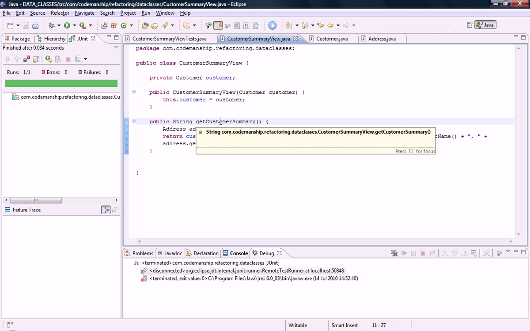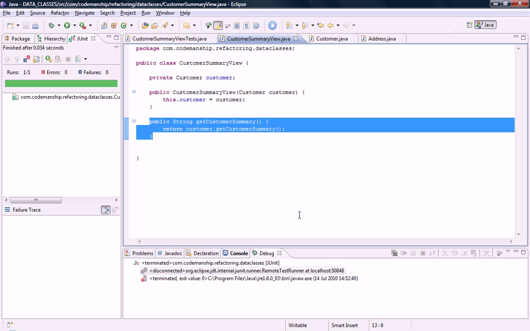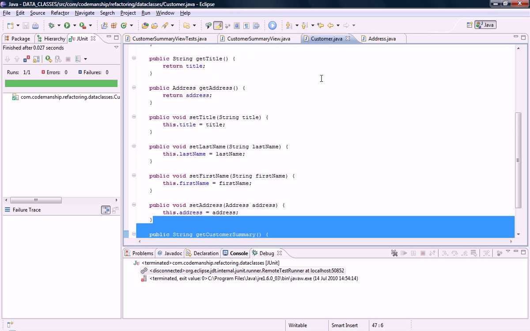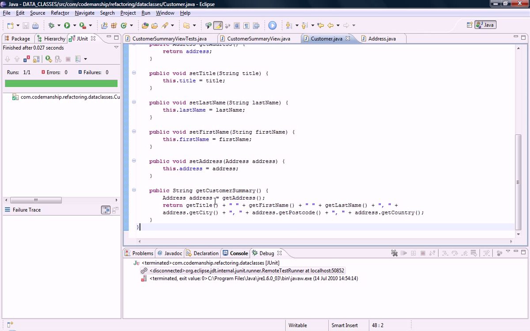To refactor this, I'm going to move this method, keeping a delegate so that we don't have to change the tests. I'm going to move this method into the customer class, where arguably it belongs, because that's where the customer fields are. And of course, we hit F11, run the tests. All looks good. Now, if you look inside our customer class, we've now got our getCustomerSummary method.